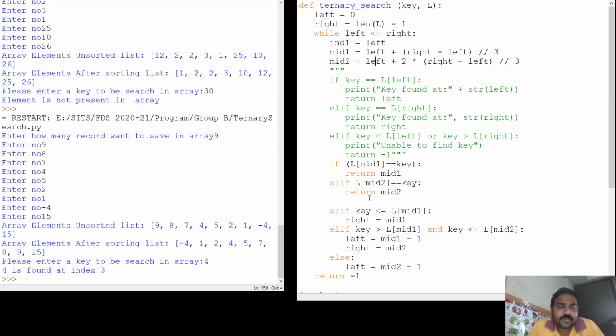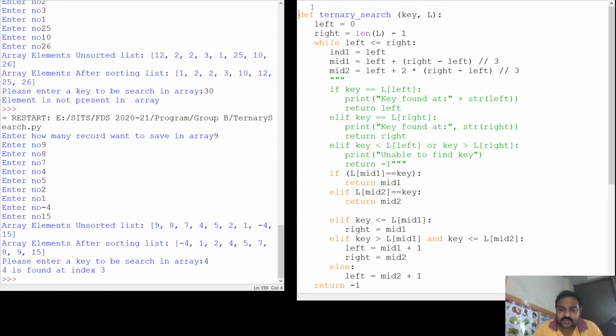So this program is implemented without any recursive function, right? This is known as ternary search without recursion. So we can just give it a name, ternary search without recursion. The same program we are able to implement with recursion also, right?